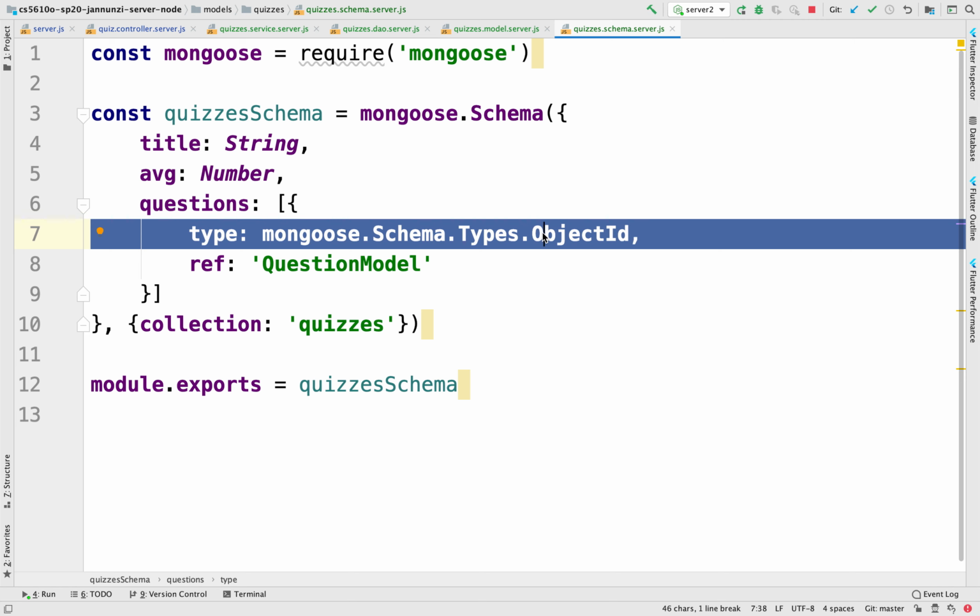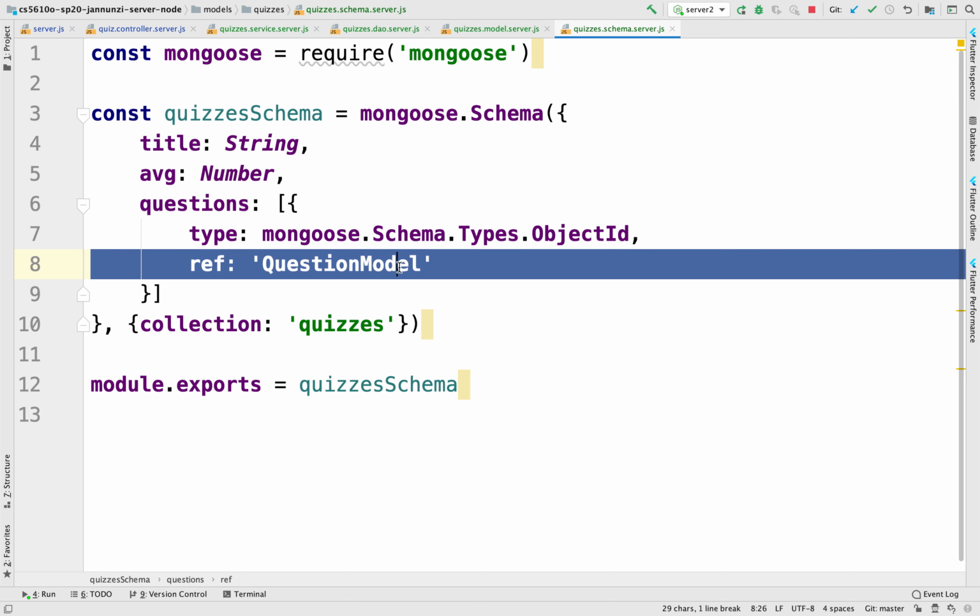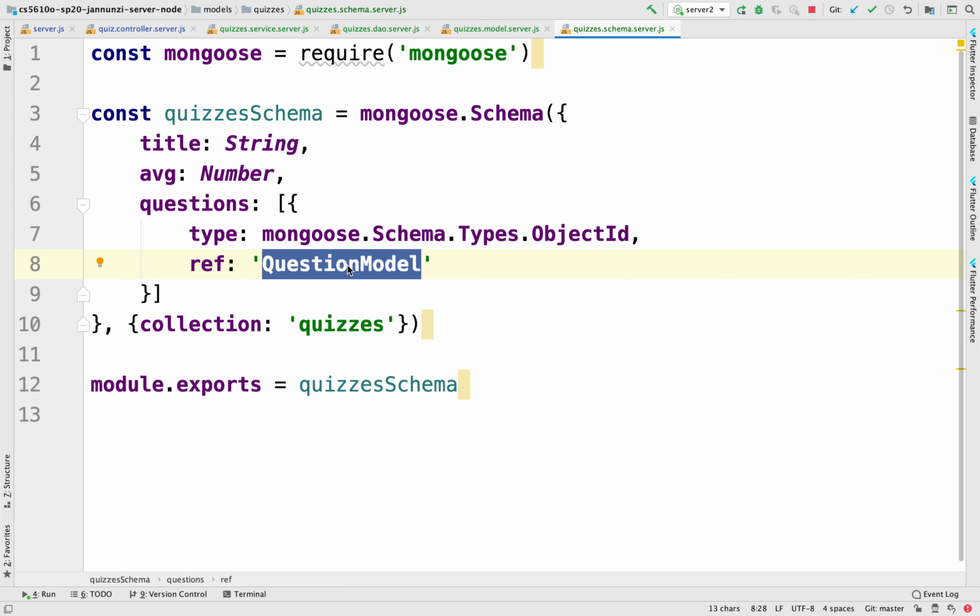This can be treated as a foreign key that is referencing records in another collection to go fetch that data for us. And we configure it by providing a reference telling it these are the instances of the objects that I want you to bring back, those IDs. And Mongoose knows that this key, the name of the model, refers to a schema, refers to a collection that represents the questions.